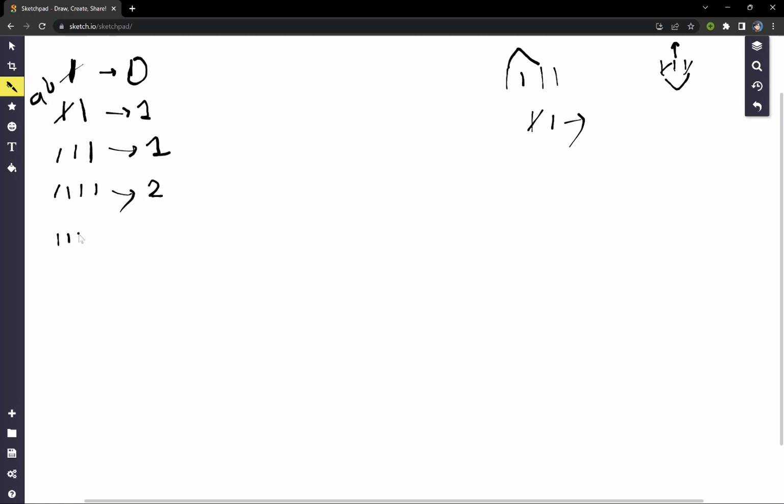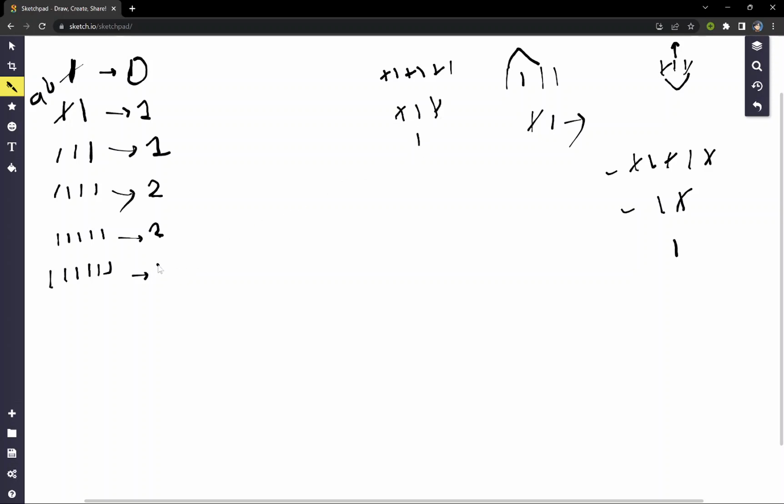If there are 5 elements, in one operation we will remove these 3, so 2 will remain. In the next operation we will remove this, so 1 will remain. So the total number of operations here is also 2. If there are 6 elements, in one operation we will remove adjacent elements, so 3 will remain. Again we will remove these 2, so 1 will remain. So here also we are requiring 2 operations for 7.